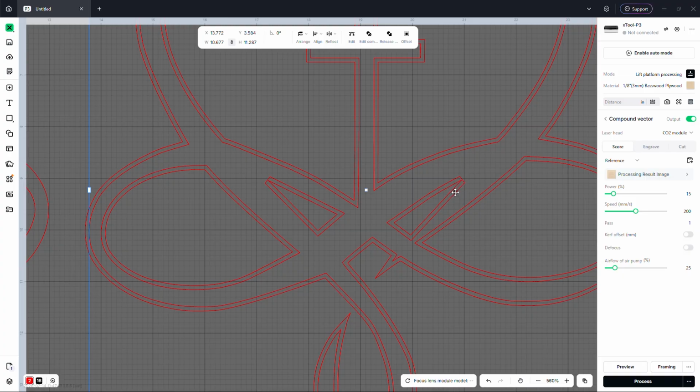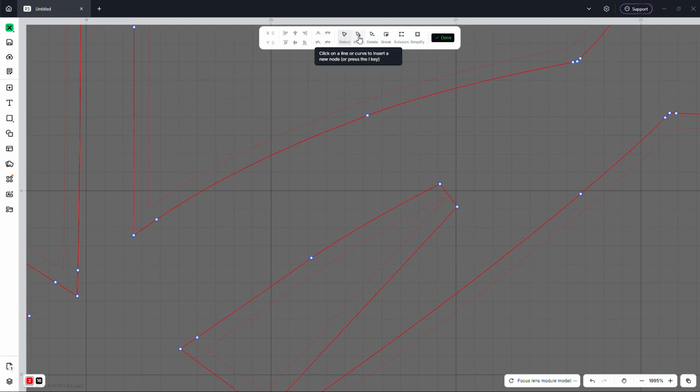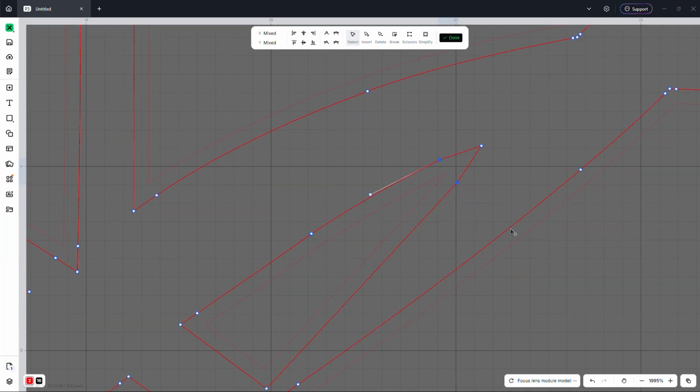So what we're going to do is double click this in here. And up on the top here, we're going to click Insert a Node. We're going to click here in the middle, and then we're going to select that node. And we're going to bring this up here a little bit, and then we're going to come up here and do Sharp Corner. And another thing is I'm going to go ahead and get rid of these guys. So we're going to delete those. And we're going to delete that node.